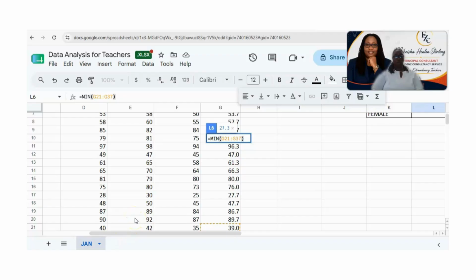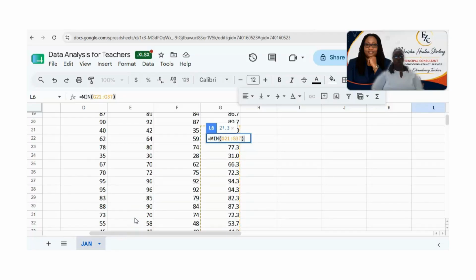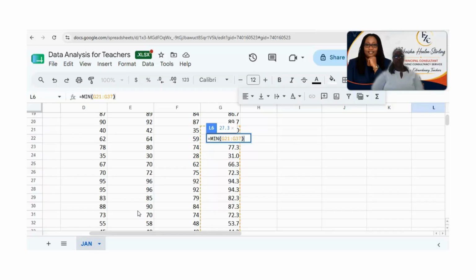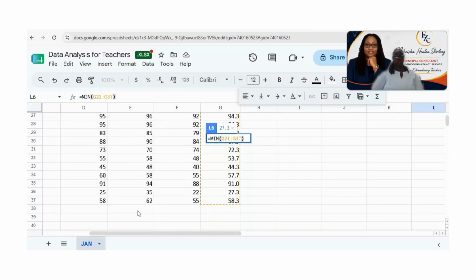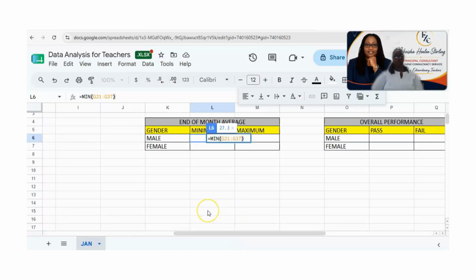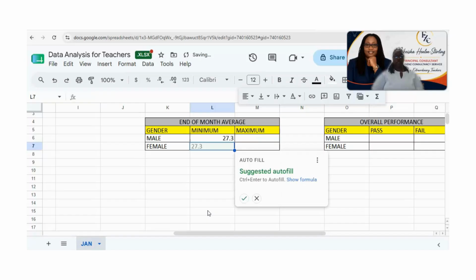Now I'm going over and down to show you that once you have inserted the correct cell address, Google Sheets or Microsoft Excel will automatically highlight the cells, and you can use that to tell whether or not you have entered the correct cell addresses. So you notice that here the G21 to G37 has been highlighted. Let us go back. Alright, so once we enter that and close the bracket, we press the enter key.